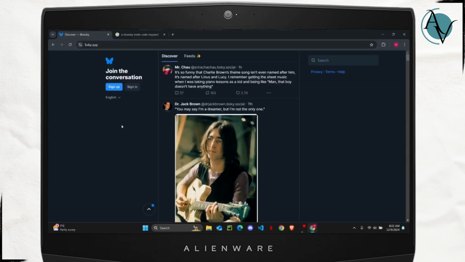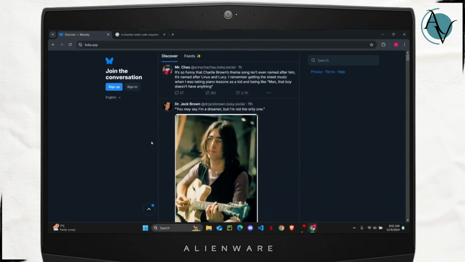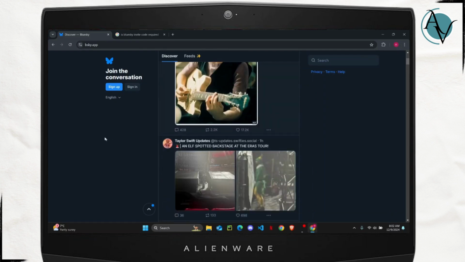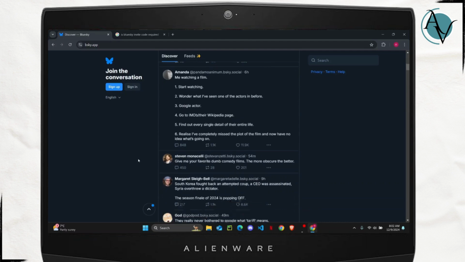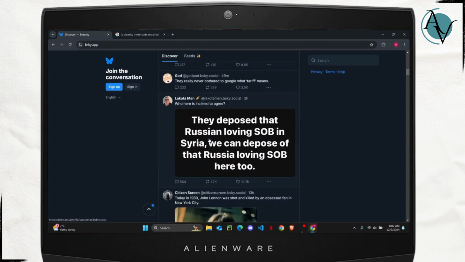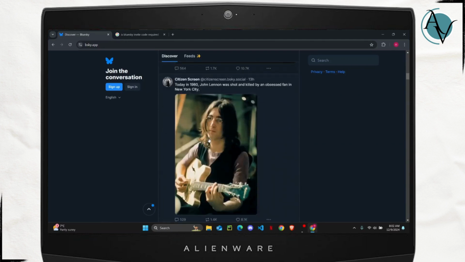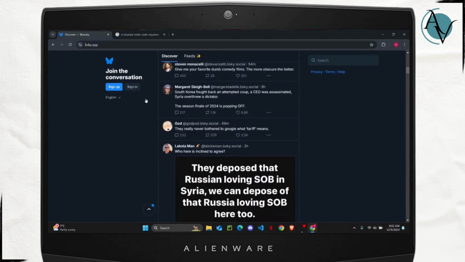As you guys can see here, Bluesky has officially released its public beta version where you are able to sign up to an account where you no longer need any registration code. But before this was released in February 2024, you used to need an invite code which allowed you to create an account. But after that update, you no longer need to do that.